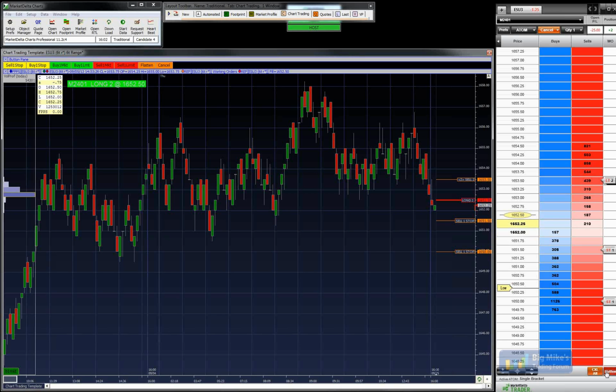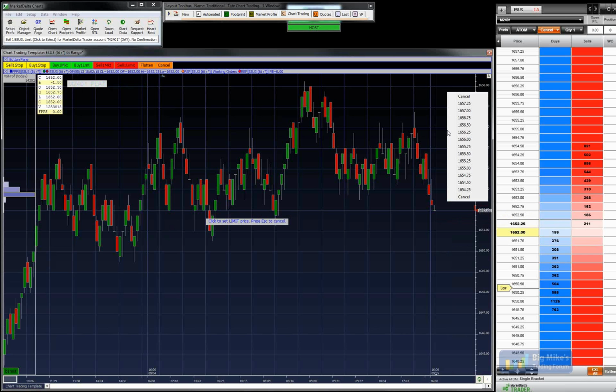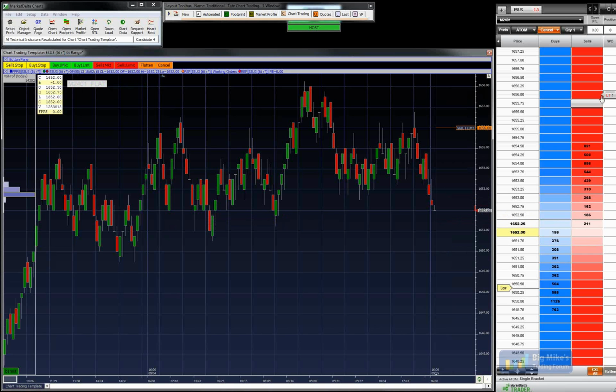Actually, let's go ahead and flatten out our position first. Okay, we're flat. Notice everything's cleaned out. If I click sell one limit on the chart, it asks me to just click to set the limit price. So if I want to work it up here at 56, I'm going to click and it brings me up the prices around 56. I want to actually put it in right there at 56 even. Click and there it is. It's working here and working here.